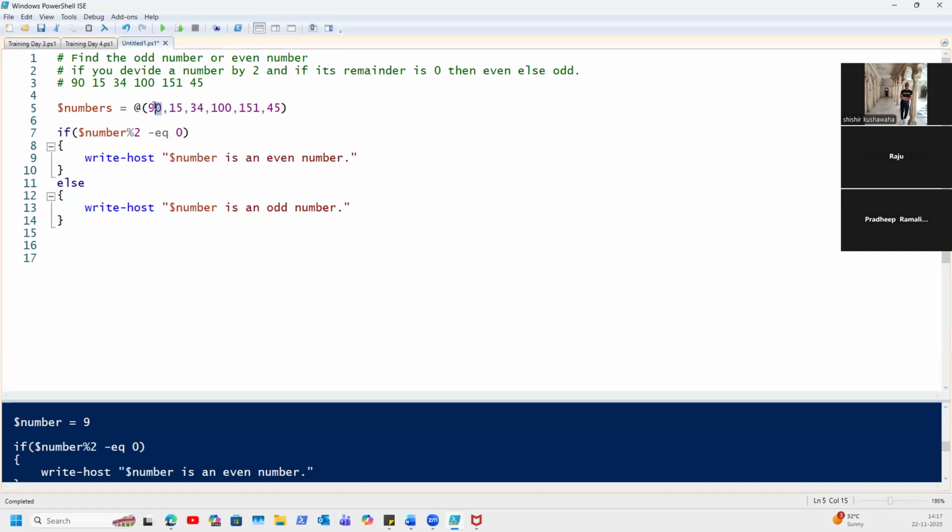In an array, the first number is placed at the 0th position, and the subsequent numbers are positioned at n+1, the next position. So if it is 0, then this is the first position. At the first position, we have 15. Second position, we have 34. Third, 100. Fourth, 151. And fifth, 45. So these are the positions of those numbers in an array.